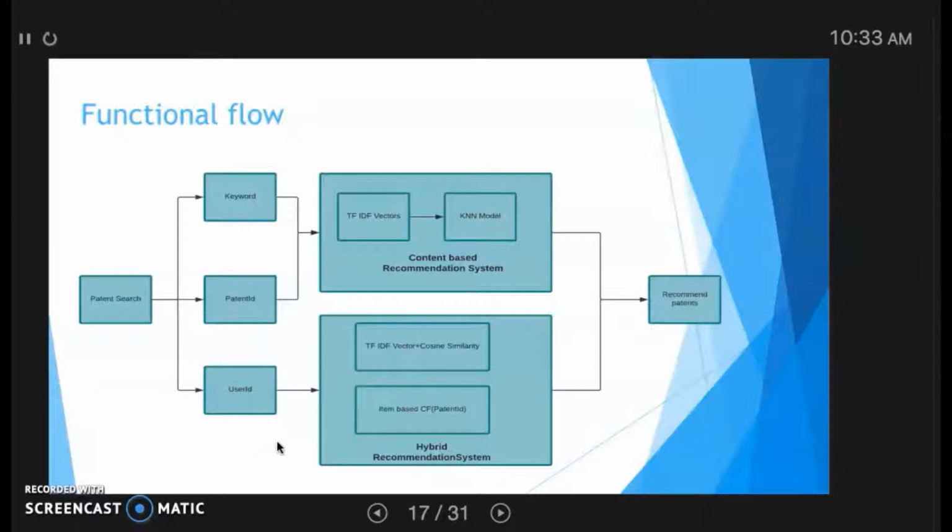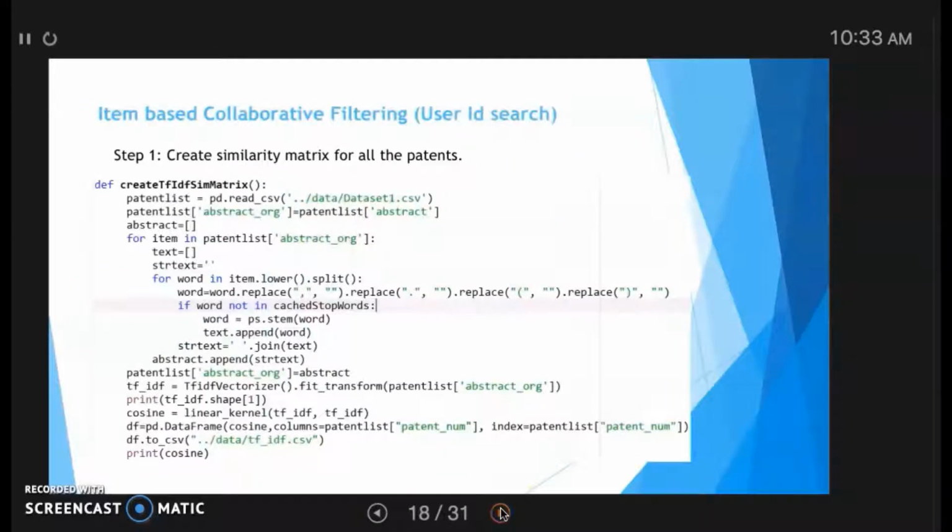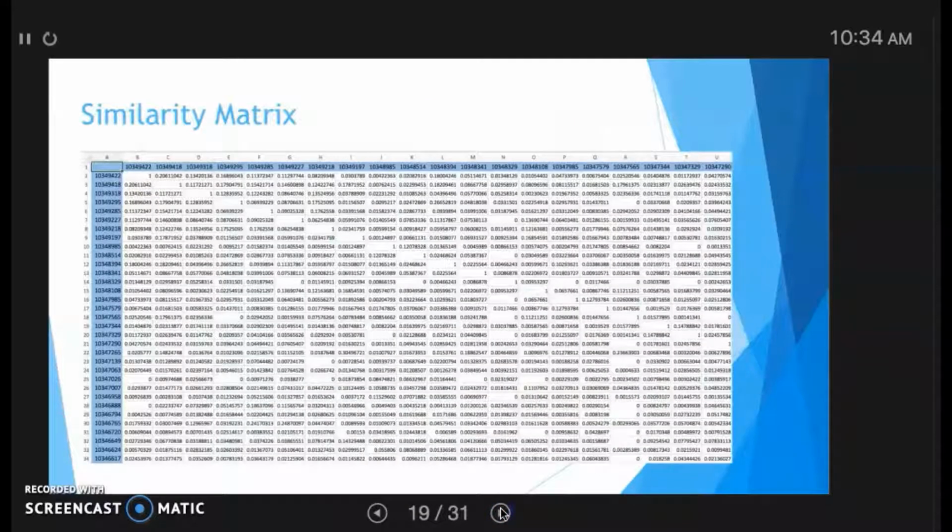So if we go step by step through the code implementation part, for the initial step, as we discussed, we have created a TF-IDF vector for all the abstract words that are present in the patents. Before that we did a couple of things, like stemming, and we tried to delete the stop words, and we have created a cosine similarity matrix. So this is how our cosine similarity matrix looked like, for all the patents we have.